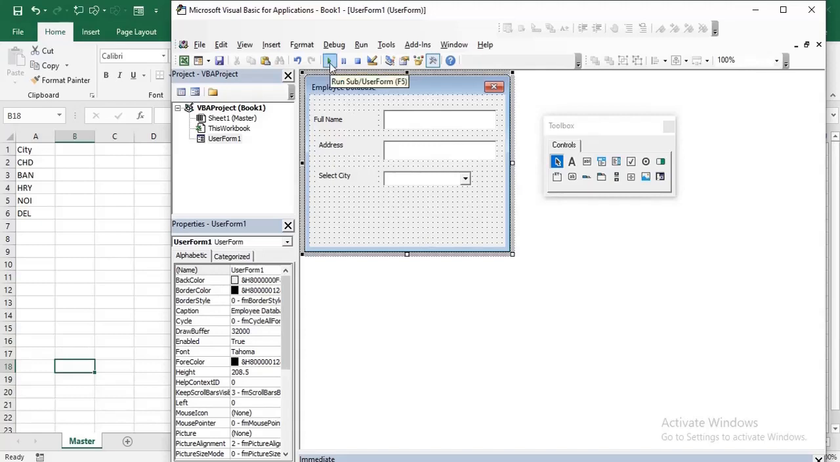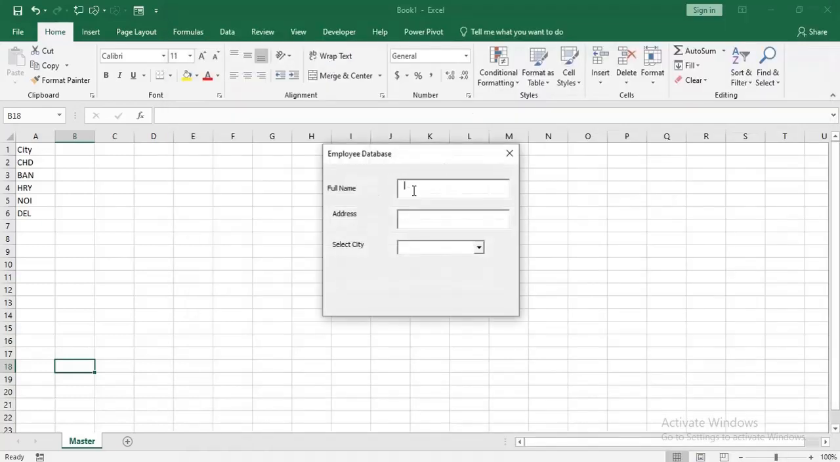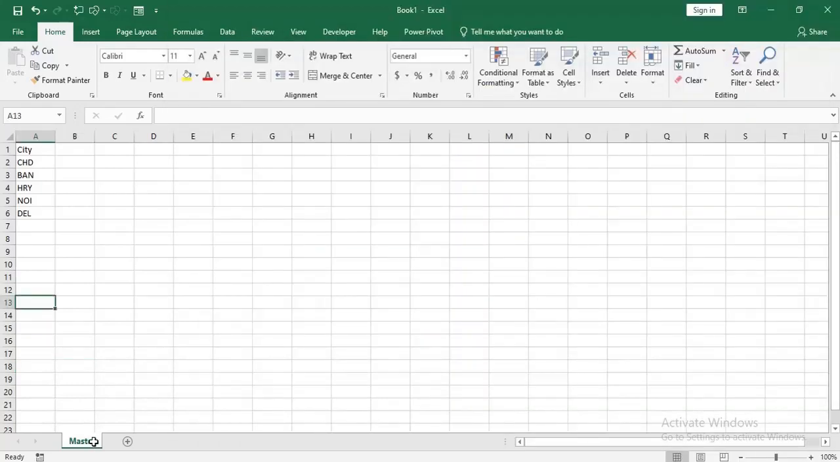So let me click on the run button. I click this run button, and it will show like this. Now the user has to enter his name, address, and then select the city. But right now there is no city available. How can we populate cities in this combo box? I have a sheet named master, and in this sheet I have the list of these cities. I want to populate all the cities in my combo list. How can I do this?